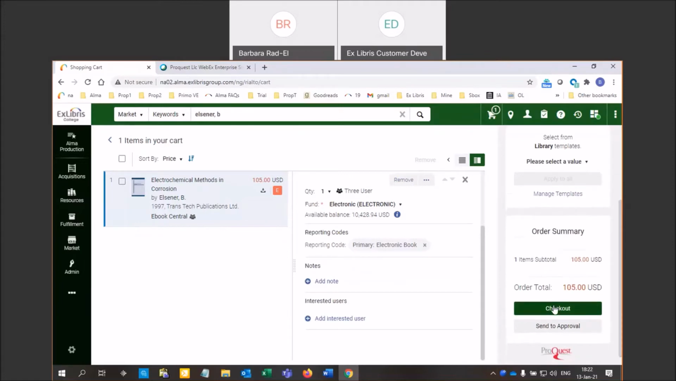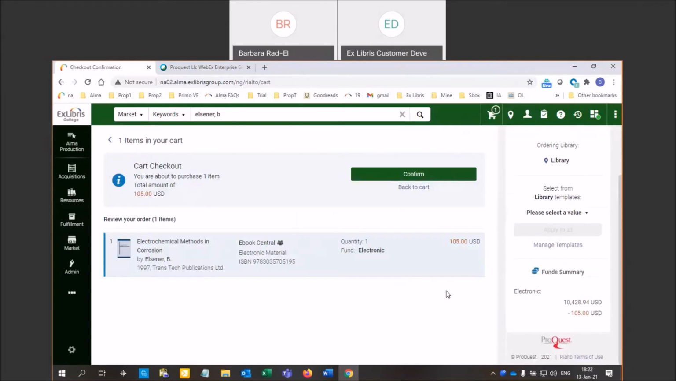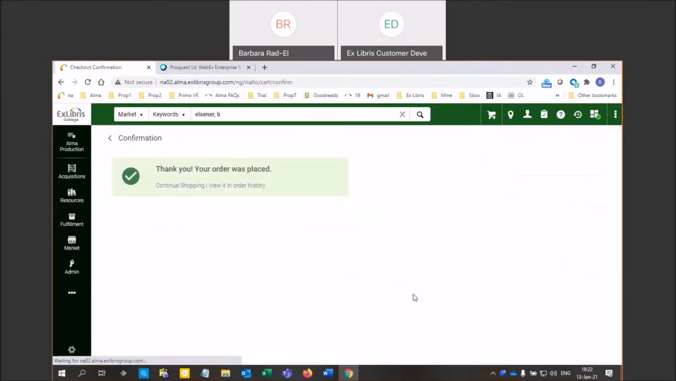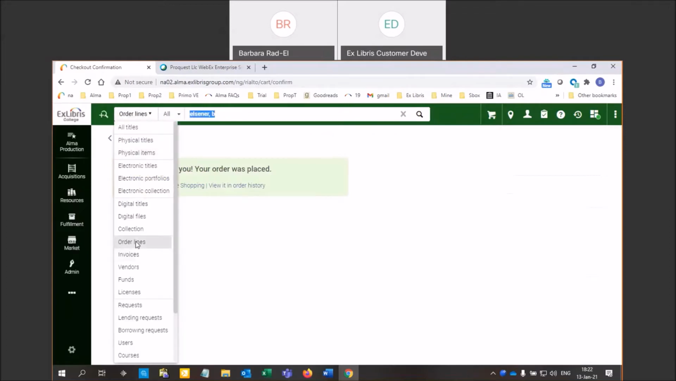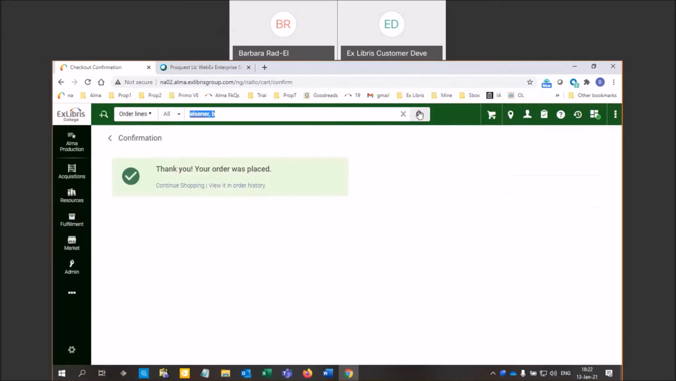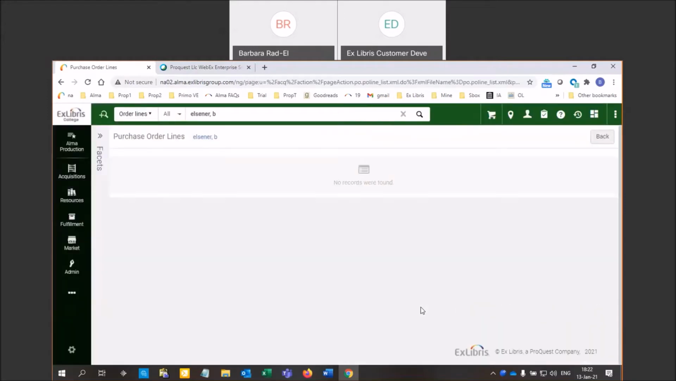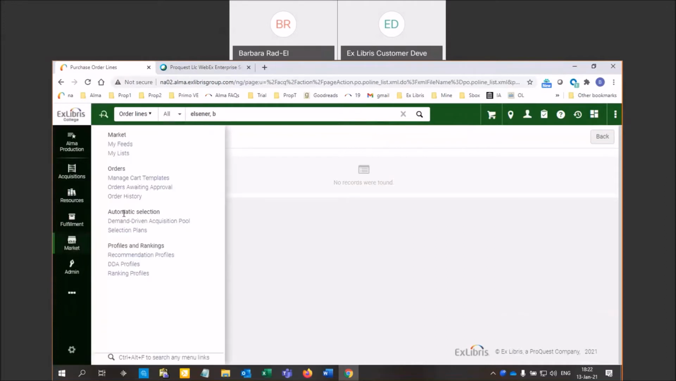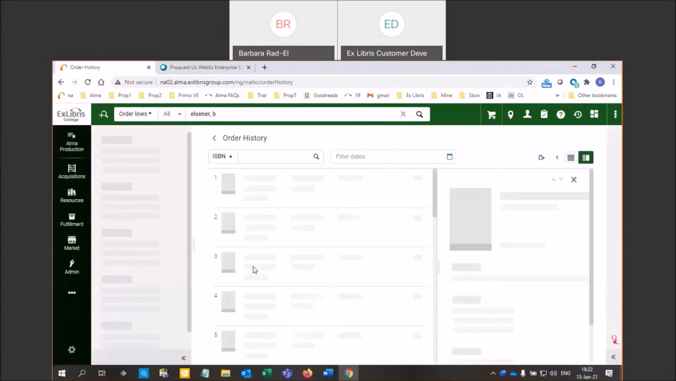All I need to do, once again, is click on my checkout button, click on my confirm, and my order's been placed. And because I want to check once again in Alma, I'll search for this in Alma, and let me see. Now, I didn't see that by the author. So let us come here and have a look at our order history.